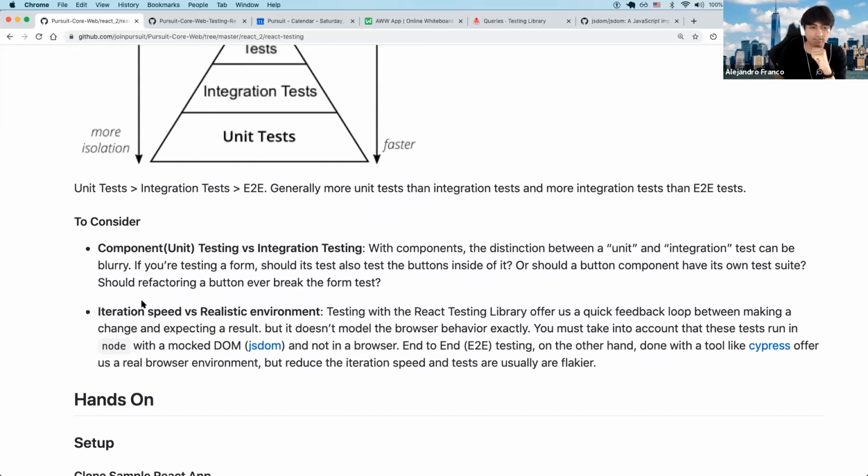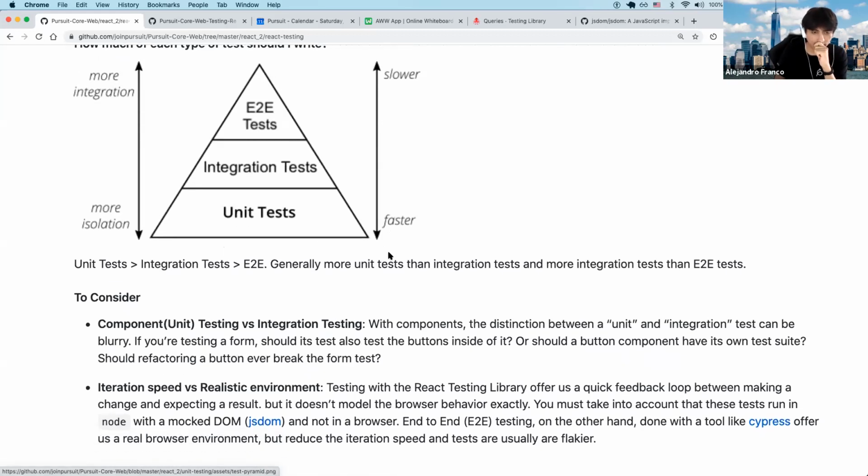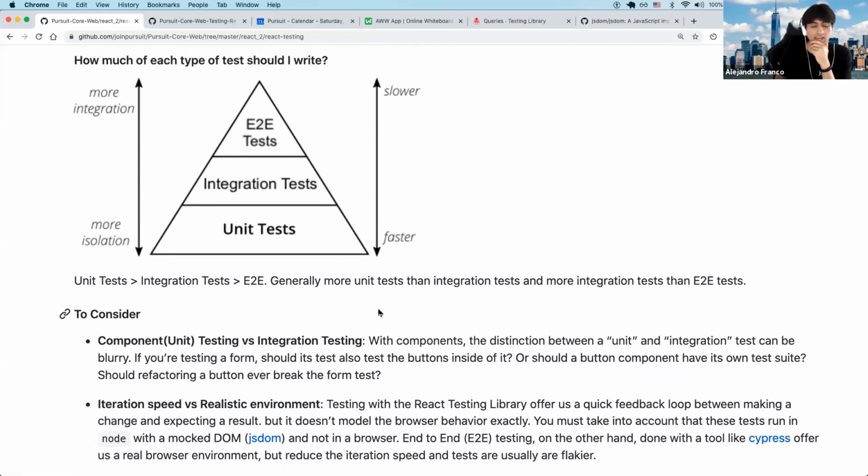Another thing that is also implicitly explained by this pyramid here is iteration speed versus realistic environment. It turns out that to perform an end-to-end test, you will actually need a browser that you automate. There are browsers that you can control from the command line or through interfaces and methods. You will need a realistic environment. End-to-end tests require a realistic environment, which will require a browser. Again, will require your backend, your database, the entire system.